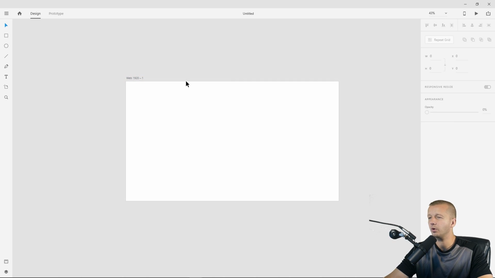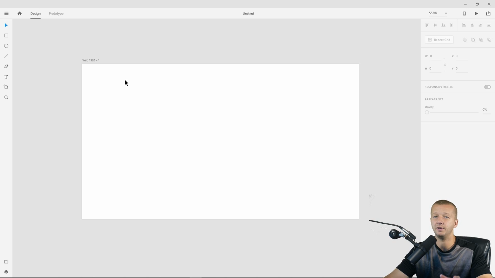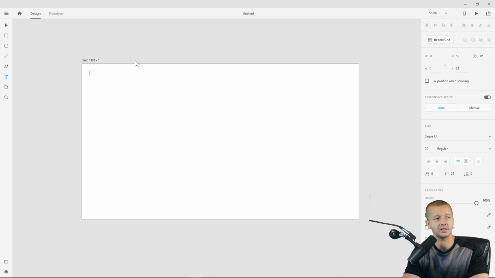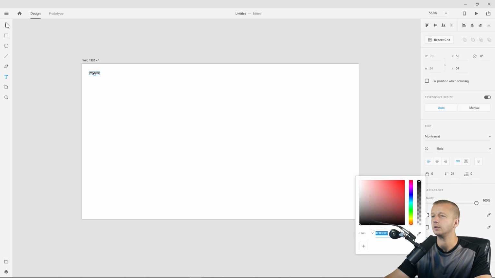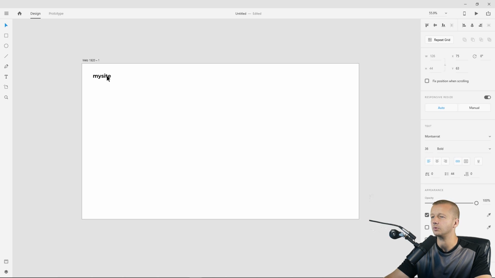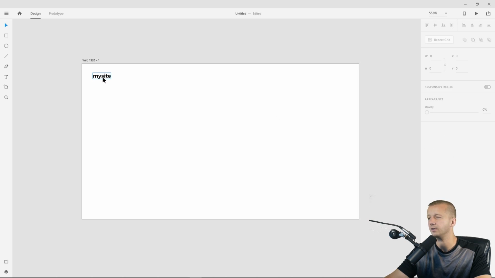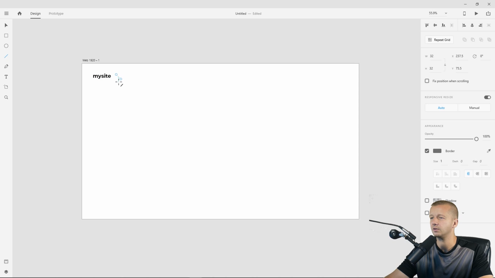All right, so what we're going to do first is just give a very extremely simple interface here. So I'm going to take the type tool. I'm just going to type in something like my site, just for a fictional name. I'm going to use Montserrat as always. We're going to change this to bold, and we'll make it black. All right, then we'll increase the size, give it some good white space from the side here, and then over here on the right hand side I'll position this in a second, but I want it to be roughly the same size.